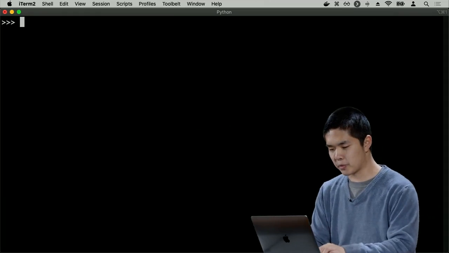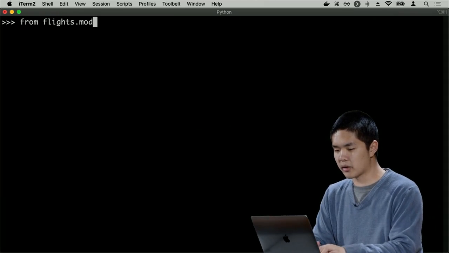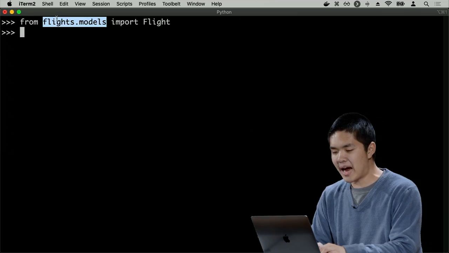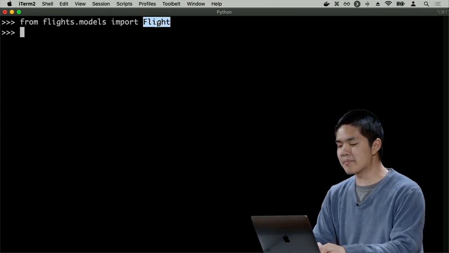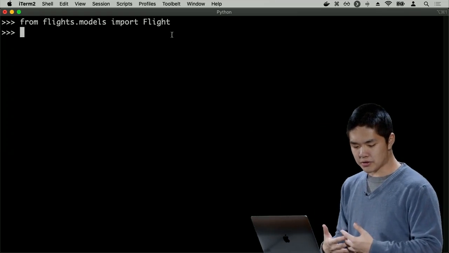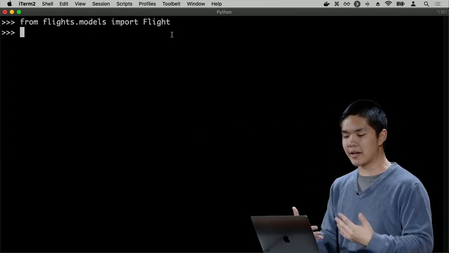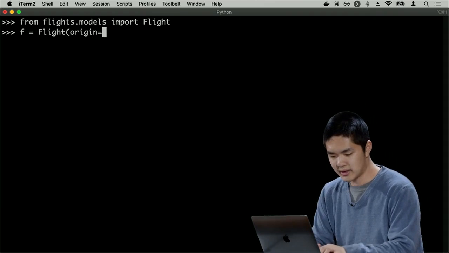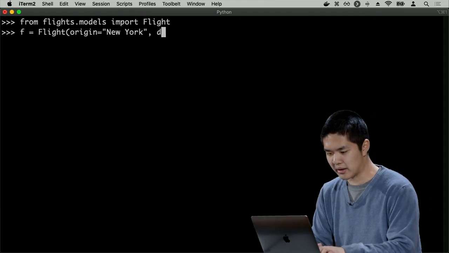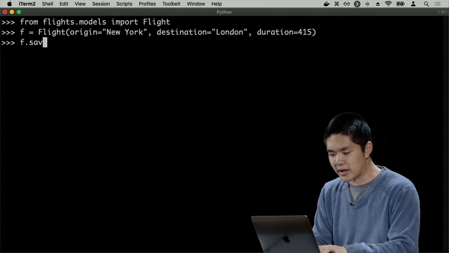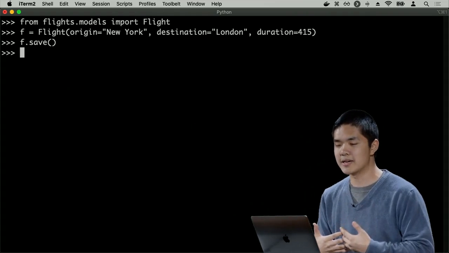And the first thing I'd like to do is from flights.models, let me just import Flight. So flights is the name of my app. Models is the name of that file. I'm importing the Flight class from that models file that I've just created. And now what I can do is create a new flight. I can say something like f equals a Flight whose origin is New York and whose destination is London and whose duration equals 415 minutes. And then I can say f.save to save that new flight that I have created.